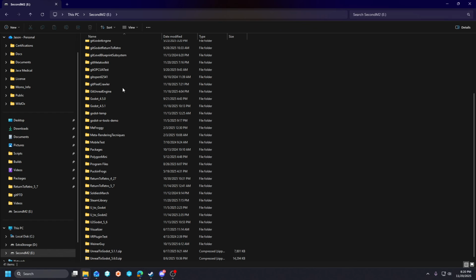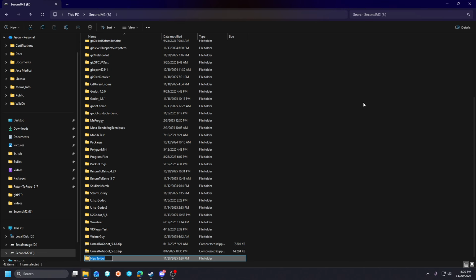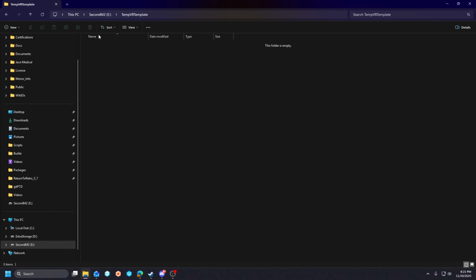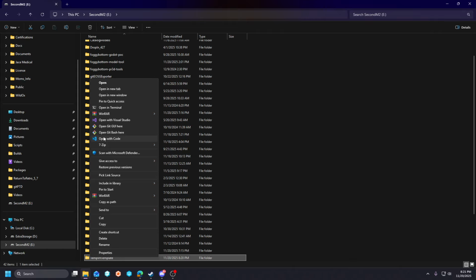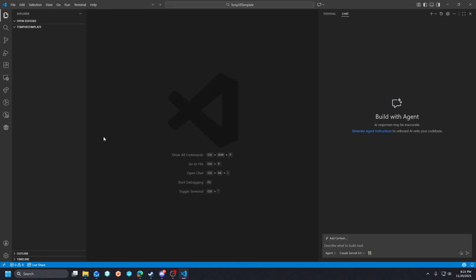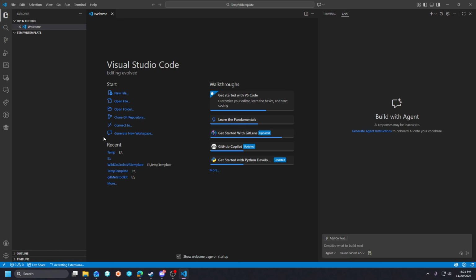So instead of me using mine, I'm going to go through this process yet again. I'm going to go to a folder. I'm going to name it temp VR template. What a big old capital E there. Didn't mean to do that. And inside of this folder, I'm going to open this with VS Code. And I'm doing it in here instead of my parent E drive because I don't want to overwrite my current working folder that already has that template.